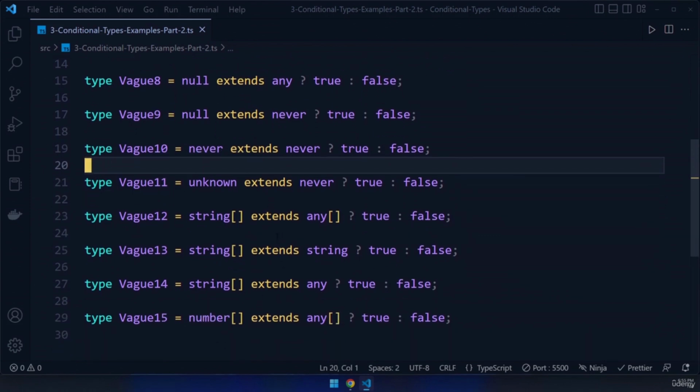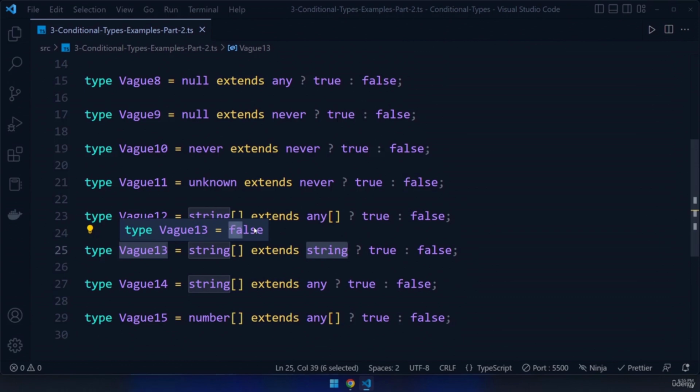And the final 4 ones are about arrays. So an array of strings, does it have at least the type of all the possible arrays in TypeScript? Yes, because of all the possible types for arrays, we do have an array of strings included in there. That's why it's true. What about an array of strings and an array of all possible strings? No, because within all possible strings, even though there are all possible strings that you can think of, there is not one single of them that is an array. They're just like singular values or types. That is why it's false.